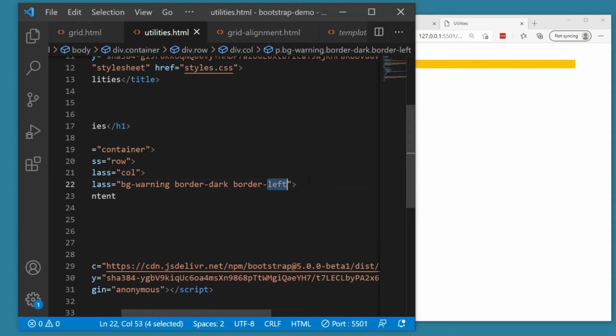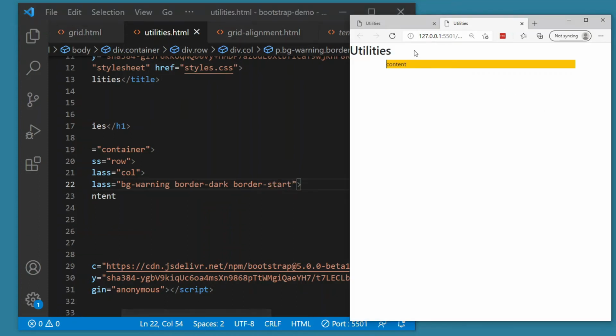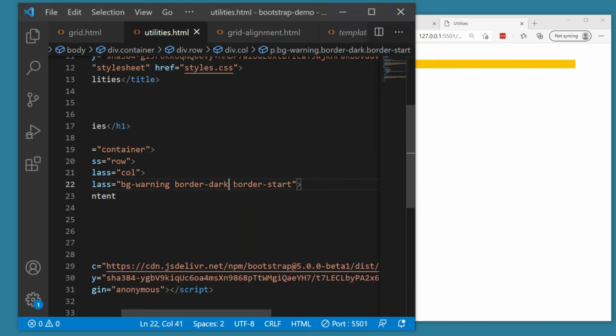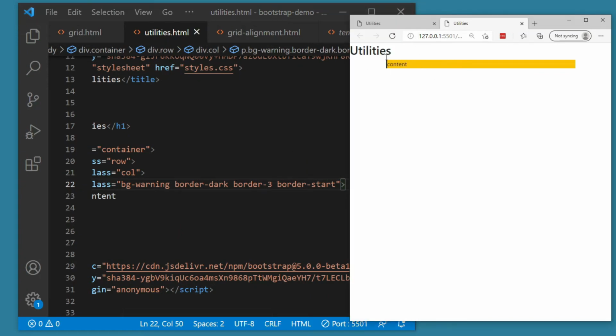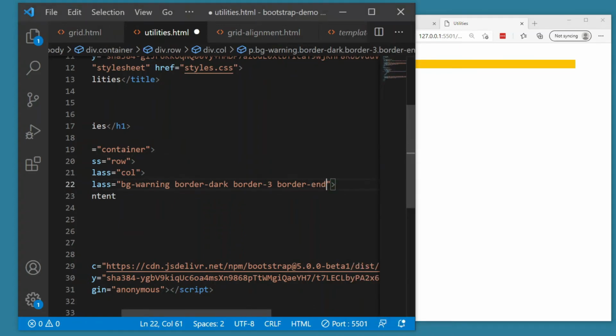Border top, and you'd think border left would do the trick, but it doesn't, because in Bootstrap 5, they have changed from using the right and left lingo to using start and end. So if I put border start, we'll see there's a border on the start there. I'm actually going to make a larger border so it's a bit easier to see. The border is at the start of the row, which in most circumstances is going to be the left-hand side. If I use border end, then the border will change to being at the end of the row, or typically the right-hand side.